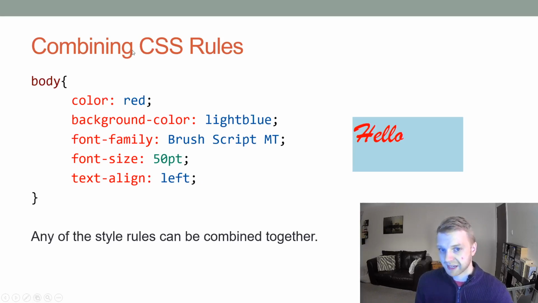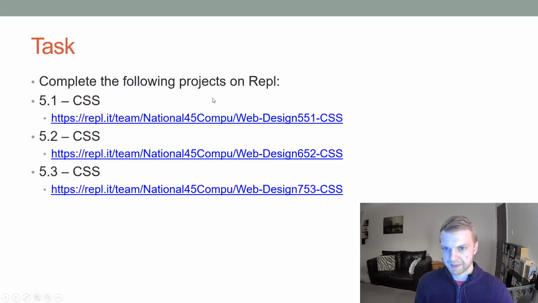It's just showing that you can combine the CSS rules. So here we've got a red color with a blue background and a certain font. You can combine them to make unique looks, or awful looks in this case. Right. The tasks are all here.